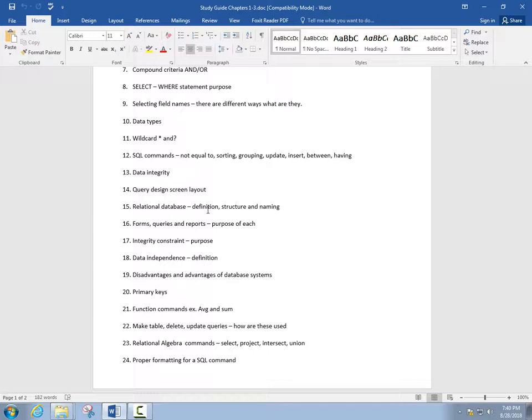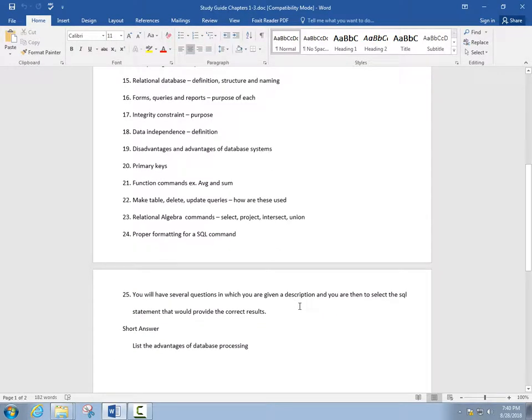Integrity constraint, definition, data independence. The fact that you can change things, not have to start everything over. Okay? This looks like possibly an essay question right here. Advantages and disadvantages of database systems. Know the advantage and disadvantage, but your short answer question is list the advantages of database processing.